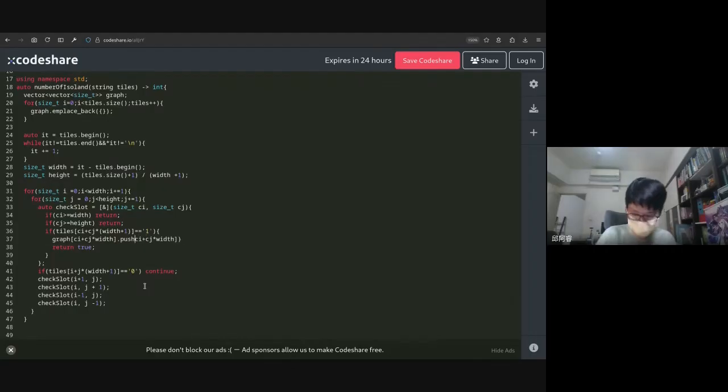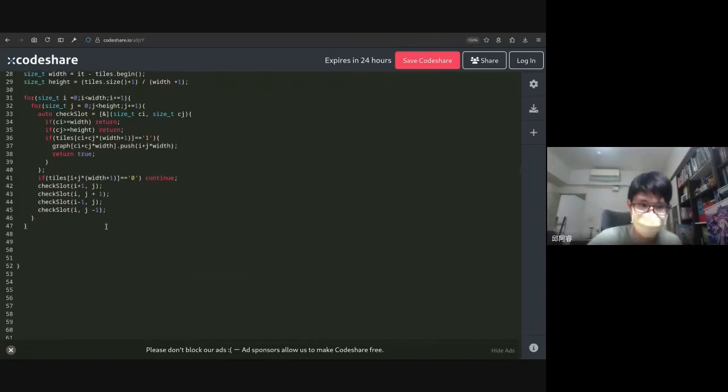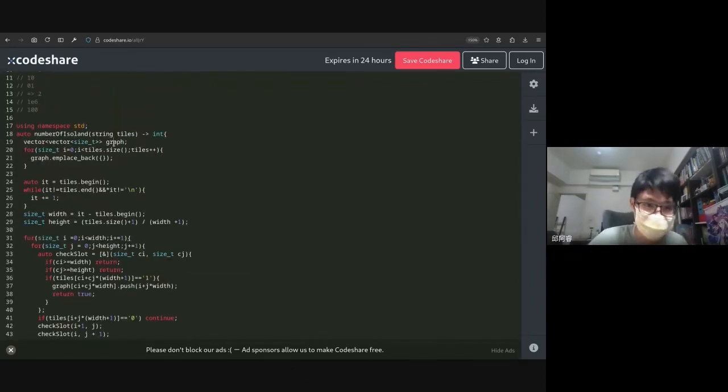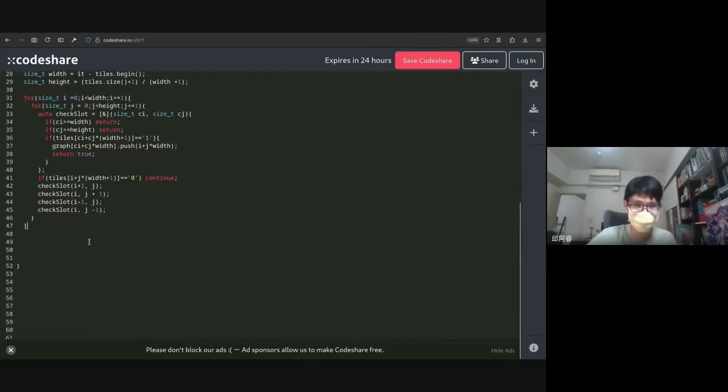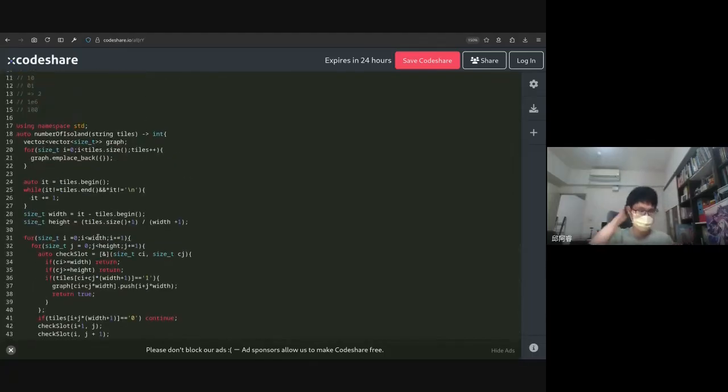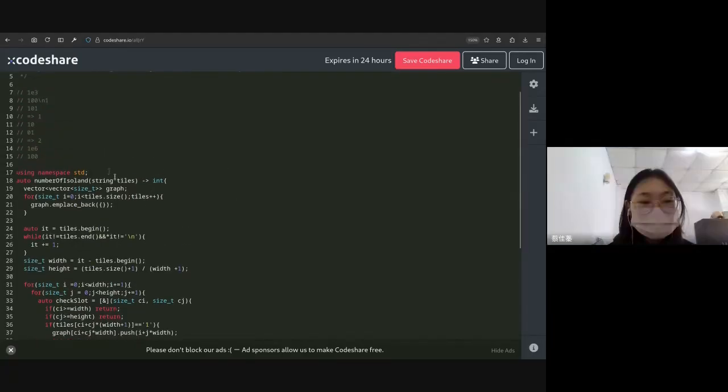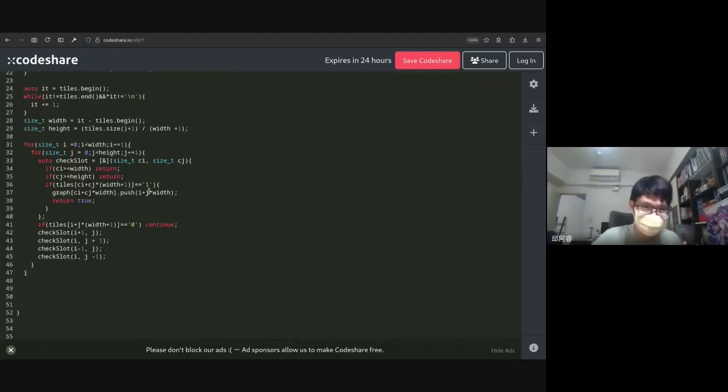Up until here we have successfully built a graph, so it's an adjacency table. And I have to write the BFS to check if every tile is connected or not. So I think I got everything correct until here.